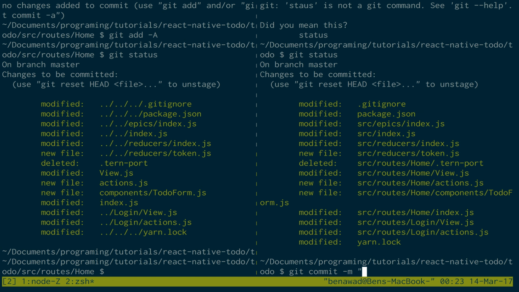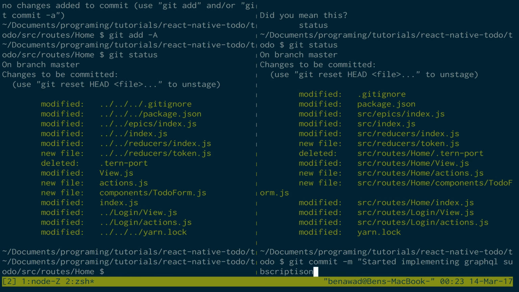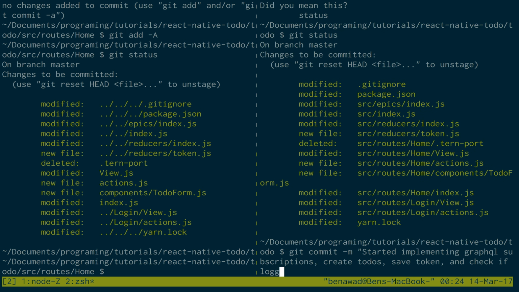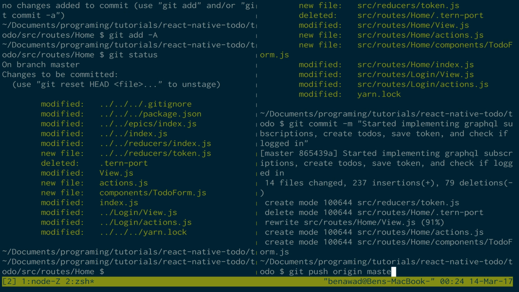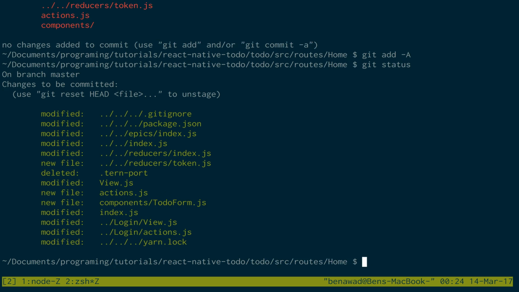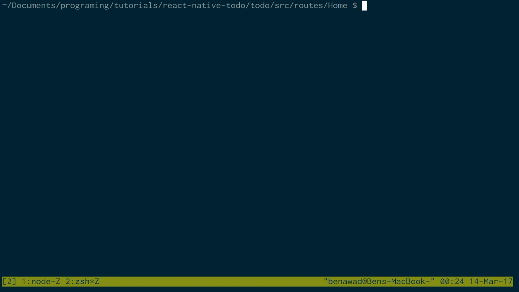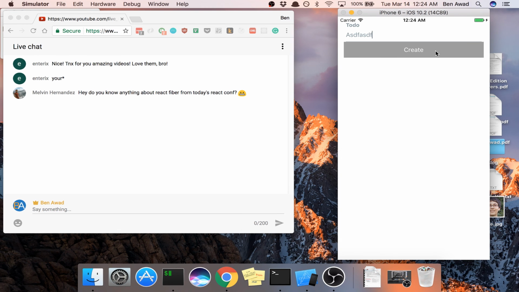So let's git commit over here. What did we do since the last version? Started implementing GraphQL subscriptions. Create todos. And anything else? Save token. And check if logged in. Those are some big ones. Okay. So now we actually want to do subscription stuff. I also want to check to make sure it redirects okay if we're not logged in. So I guess we'd have to delete the app from the little iPhone emulator and restart it, but we can do that later.